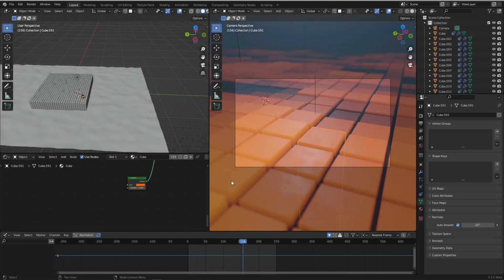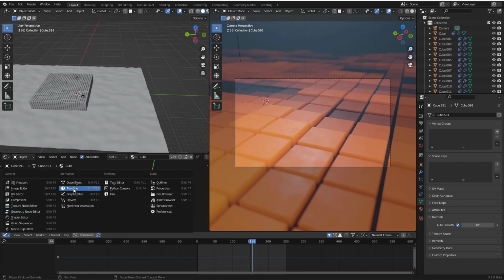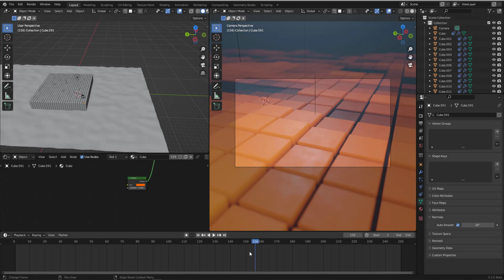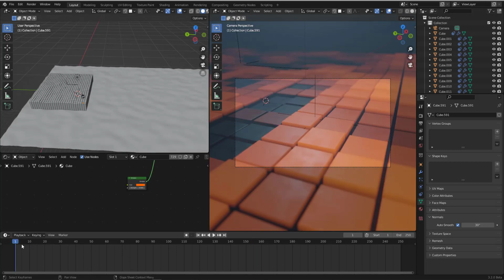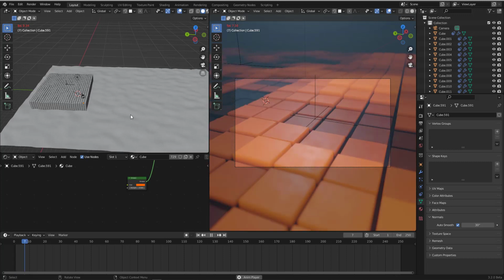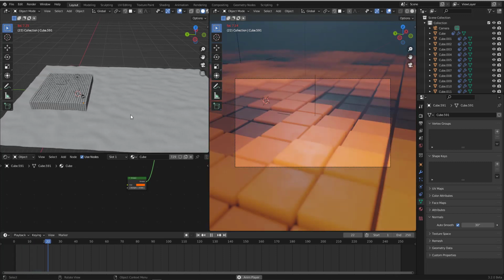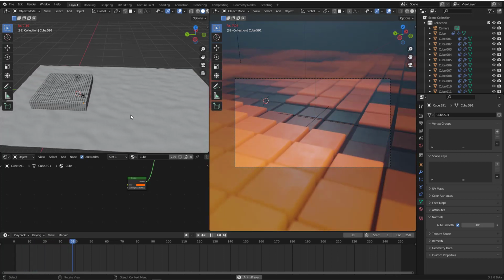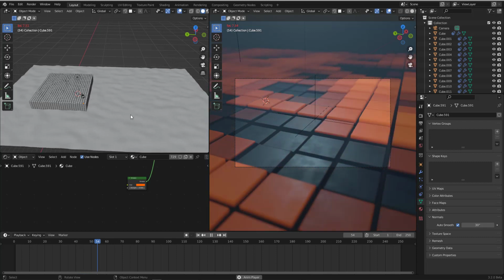I think that's better. Alright, now let's go back to the, let's see, what should we do? Let's go back to the timeline and hit Shift and the left arrow to take the time slider back to 0, and hit space to play the animation. Very cool.